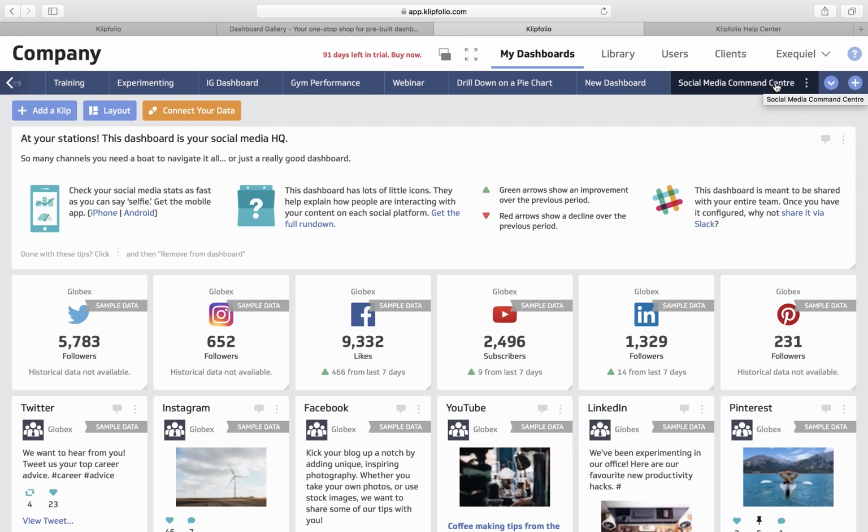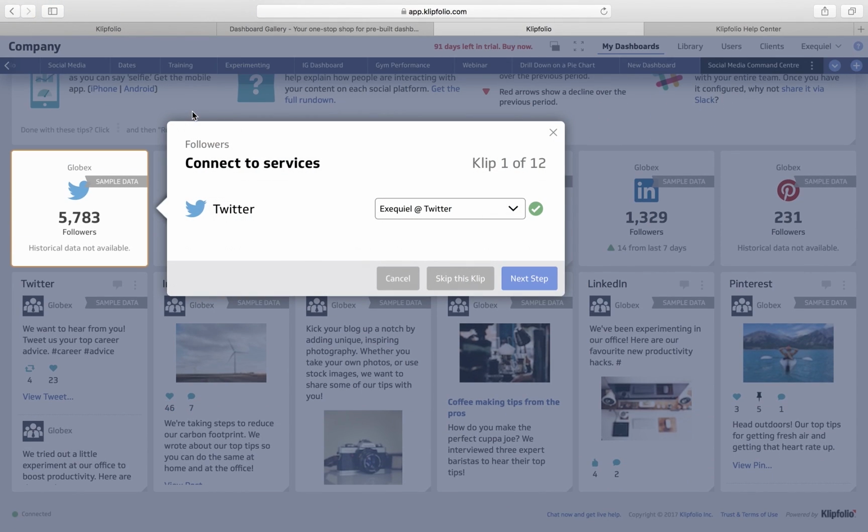The next step is connecting my data. All I need to do is go ahead and click connect your data in the orange button. Once I click here, it will start to authenticate by taking that token that we mentioned before, and it's going to go one by one through all the different clips and authenticate them. So let's go ahead and do the first one, which is going to be connecting to Twitter.